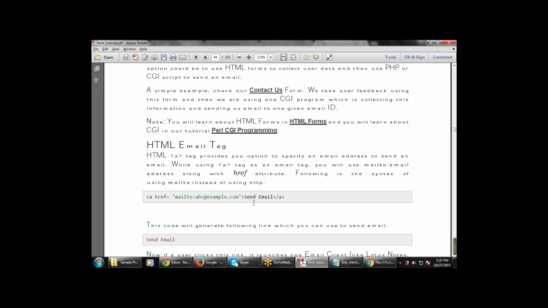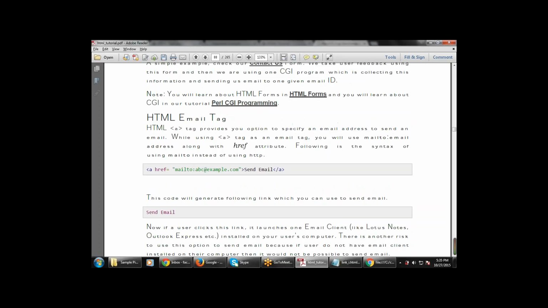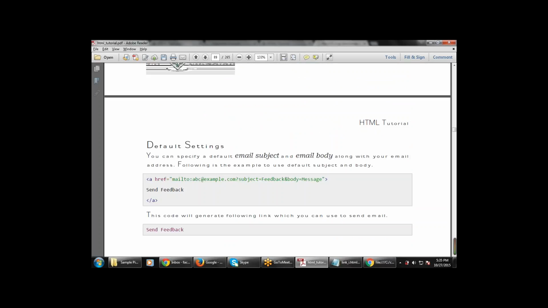Now if I click on this send email, you can directly jump to the mail abc@example.com. So we can also move to Outlook. We can also move to the email by using the a href. So whatever we are giving in the href, that will move to that part. So that is the email tag.